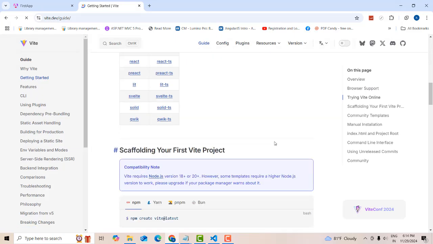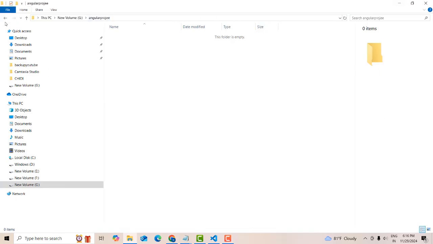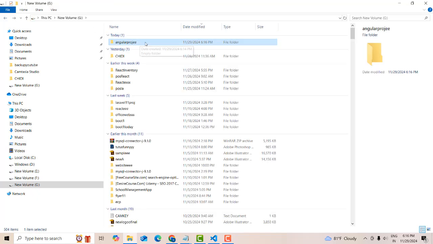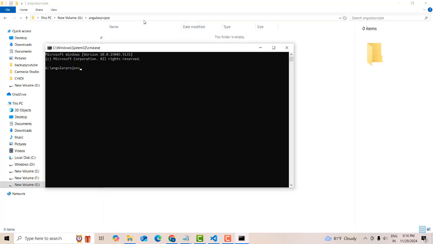Now here you can see this is Vite, the creation part. Now you have to copy this command for installing Angular. You have to create a folder. I have created the folder Angular project. Open up the command prompt window, paste this code, and press the enter key on your keyboard.